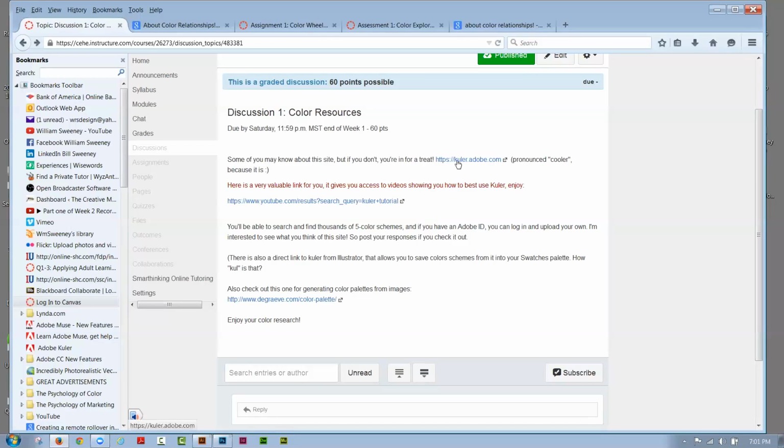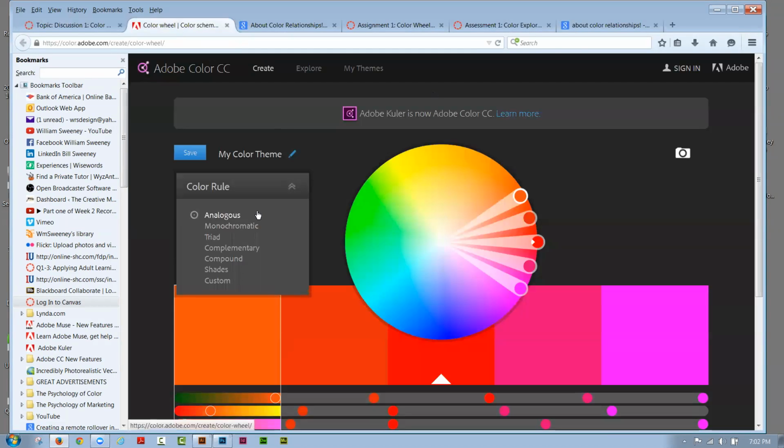This is the actual link to the Cooler site. So let me click this and bring us to Cooler, and here's Cooler. Okay, so you see what we can do here is pick a rule: analogous, monochromatic, triad, complementary, compound shades, and even go custom. I'm not going to do a demonstration of this tonight because it's really your responsibility to go in and play with this. But I thought I'd show it to you. This is basically what it is.